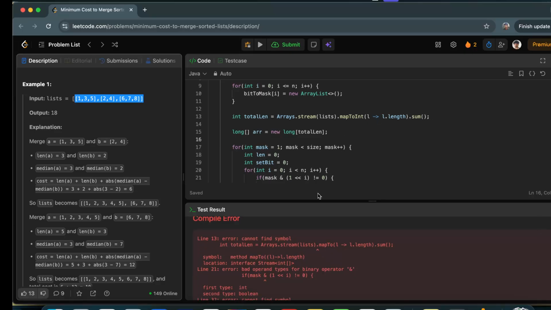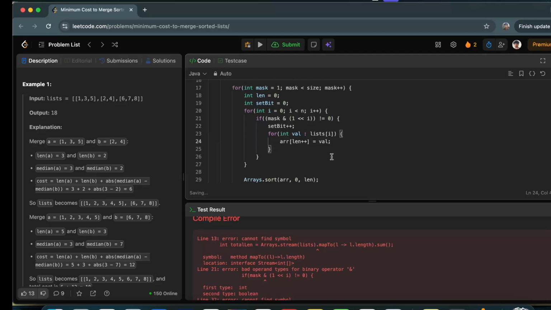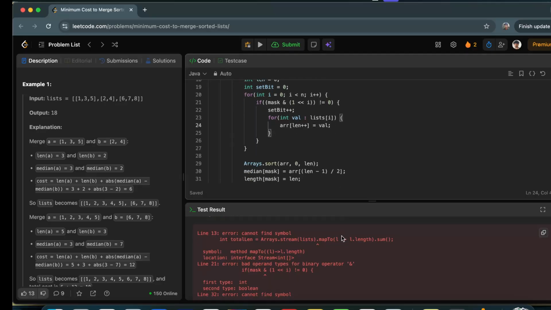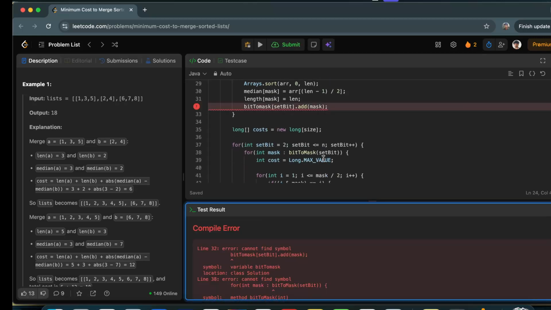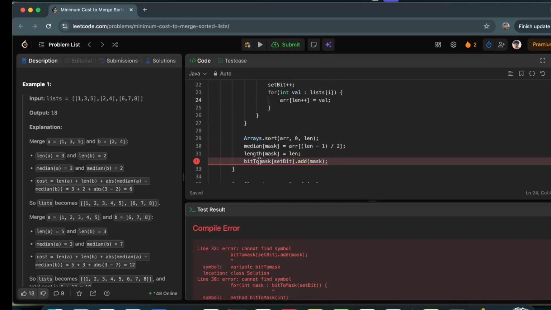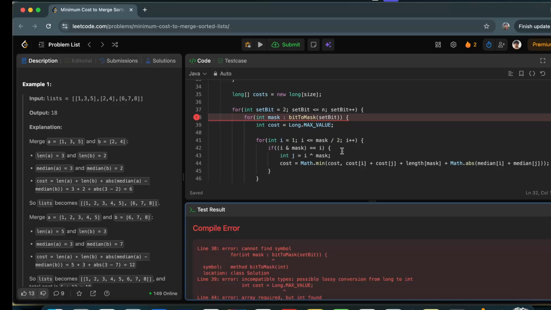Now the next error is at line number 21, mask. And here bad operation means we have to use this one. If it is not equal to 0, then we are performing that particular thing. Let's see if it is working fine. I hope that was the last error that we have. Okay, bit to mask here also, yeah, I'm sure it should be capital. And what else? I saw so many errors again for the bit to mask.